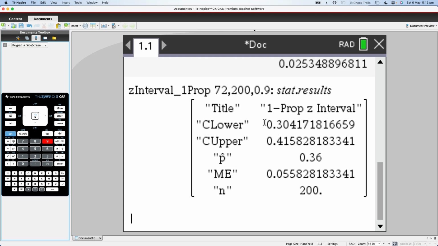C lower. That's the lower boundary of the confidence interval, 0.30417. C upper, that's the upper bound of the confidence interval, 0.41582. And so our values are bracket 0.3042, comma 0.4158, close bracket, or turn them into percentages. It even gives you your p-hat value, 0.36. The ME is your margin of error, 0.0558. And of course, our sample size N is 200. So it gives you all to you in a nice long list.